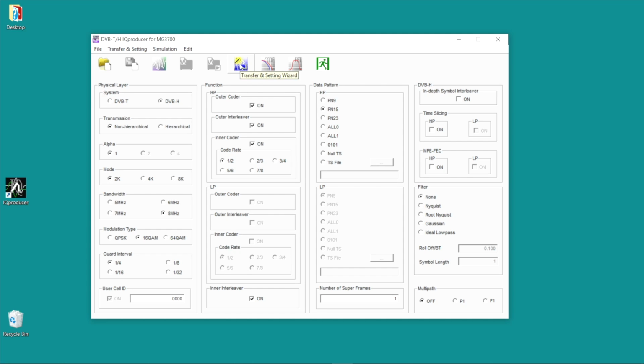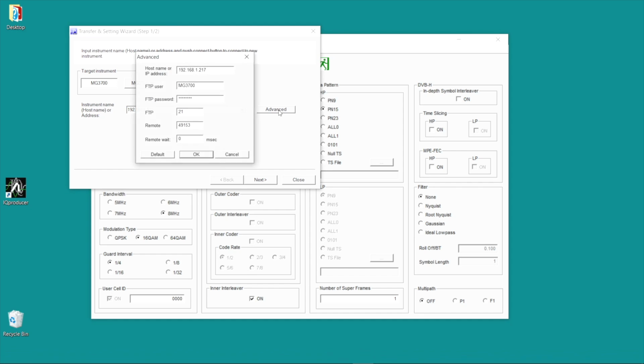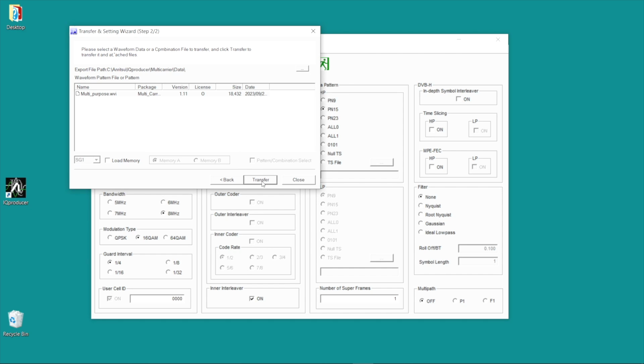And to do so, you use the transfer and setting wizard. So it's going to ask again what the target instrument is. Two different versions being offered. We got the right IP address already here. The machine, by the way, will just remember the IP address and the password. I just set the password to show you how that works. I'm not sure I got the right one here, so I'm just going to do the 1, 2, 3, 4, 5, 6, 7, 8A, FTP port 21, and off we go.